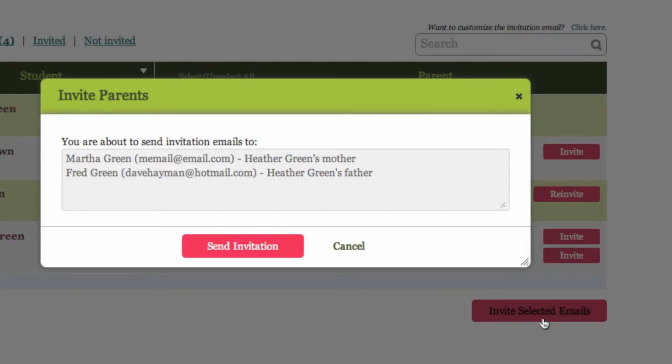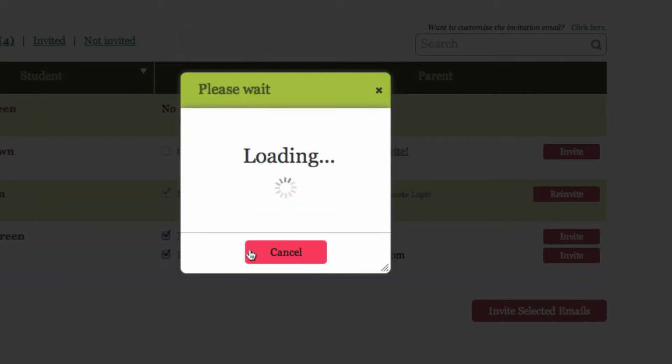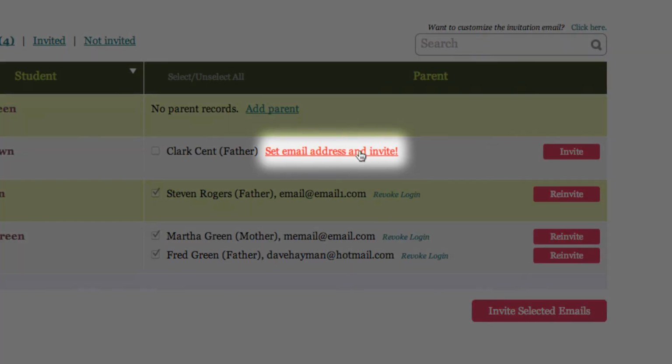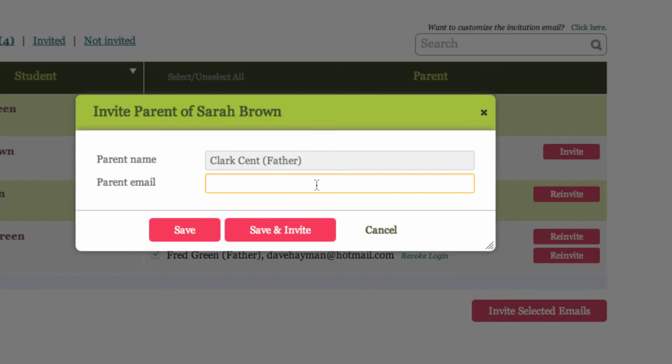A pop-up menu will appear with a list of the selected parents. If everything is correct, click Send Invitations. If one of the parents doesn't have an email address, simply select the Set Email Address and Invite option by their name. Type in their email address and click Save and Invite.